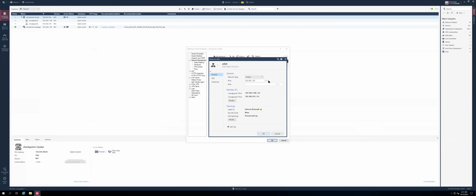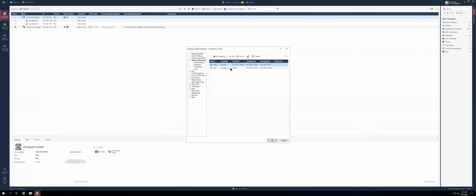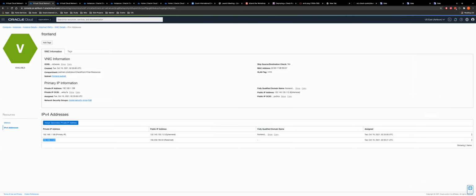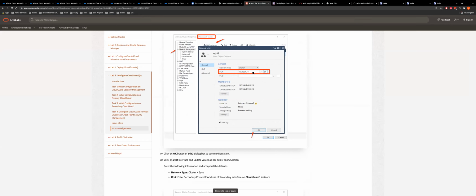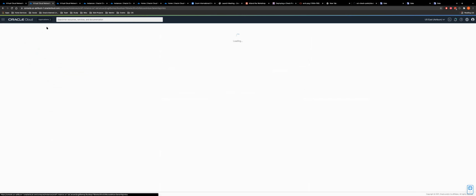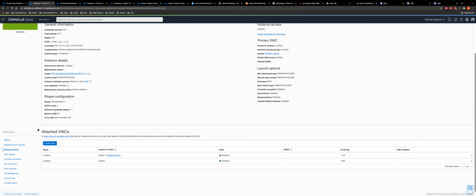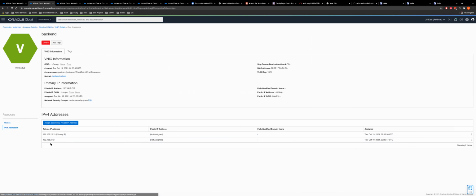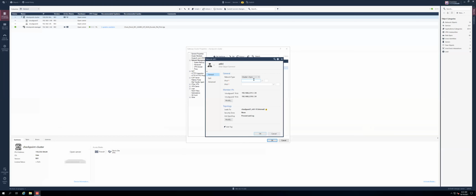Oh, sorry, I need to point to the no subnet mask. Click on eth1 and choose the cluster plus sync. If you follow the workshop outline here, we just did the cluster part for eth0, and for eth1 we need to choose cluster plus sync, and it says enter the secondary private IP address of the secondary interface of CloudGuard 1. So go to the same instance, second interface. Click on the IP address here. Click on 2.131. Okay.